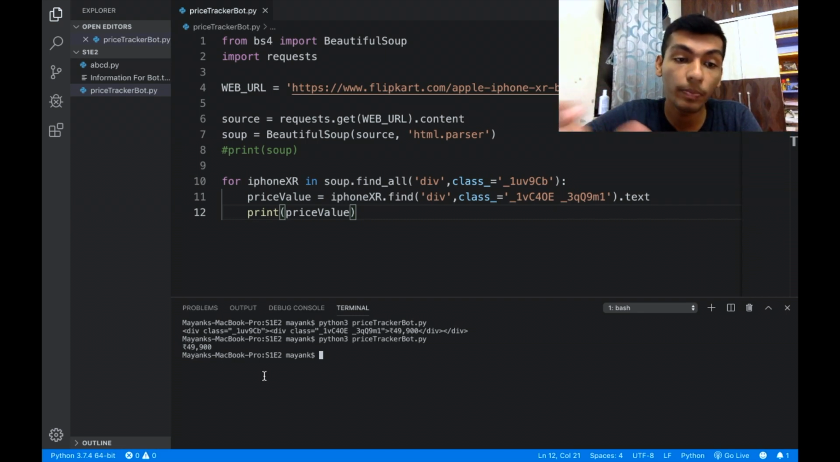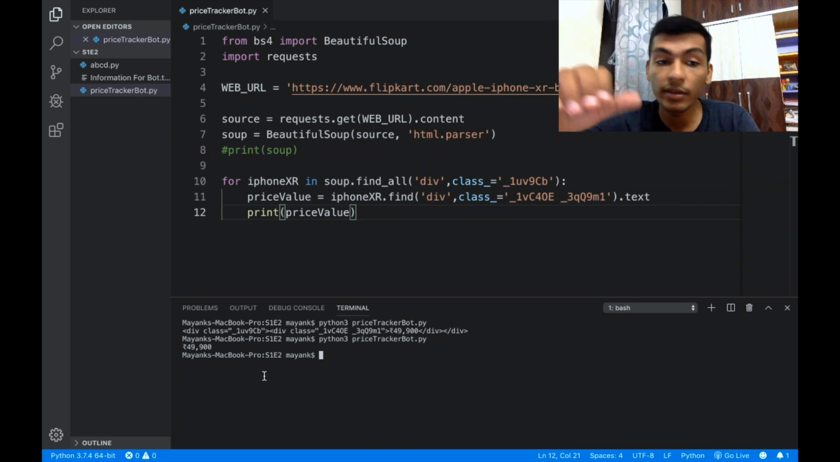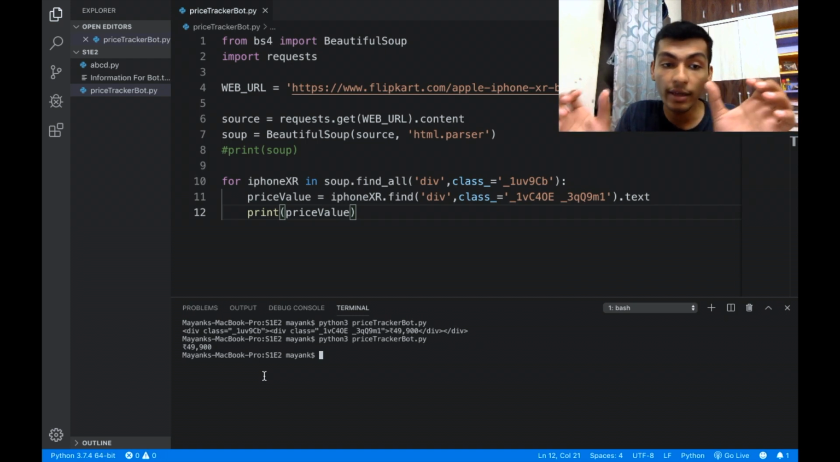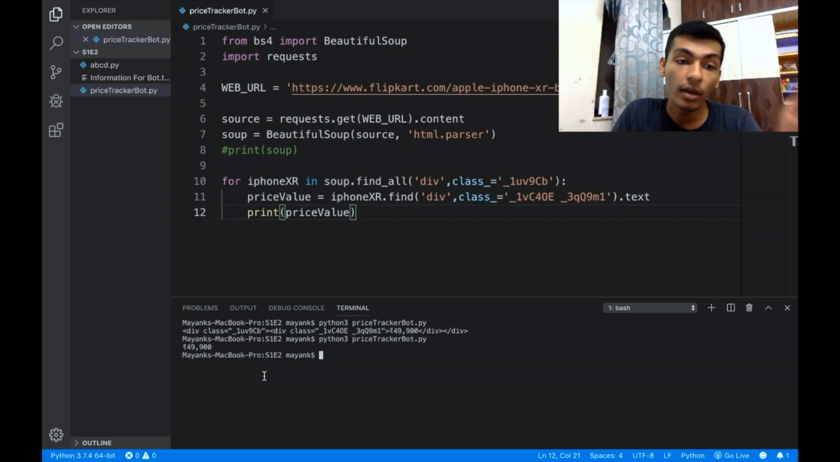So we have to split this string into an array, so that after it's split into an array, we will fetch the first part, which will have the rupee and 49, and the second part will be 900, because this split function will split the word whenever it finds a comma. So we have one comma, so it will split the word into two values, rupee 49 and 900.